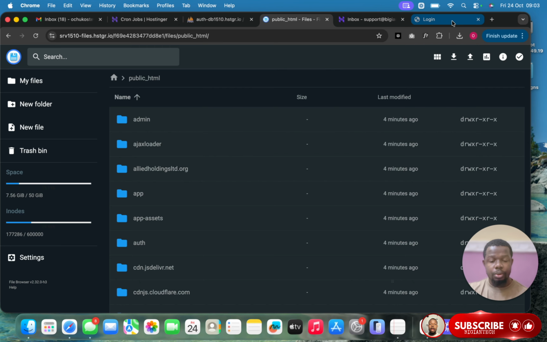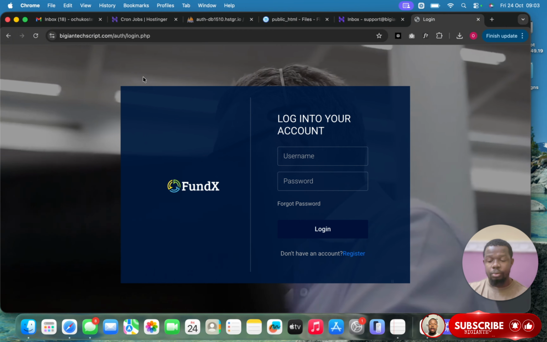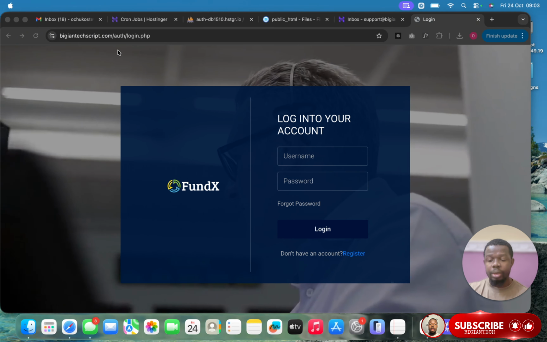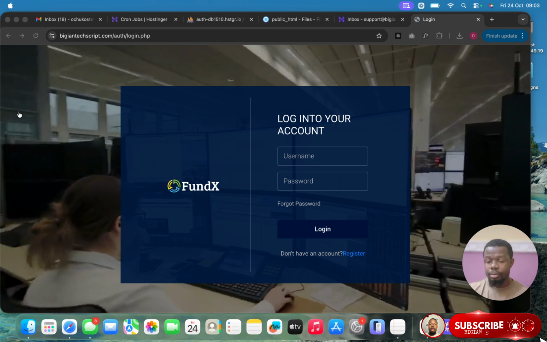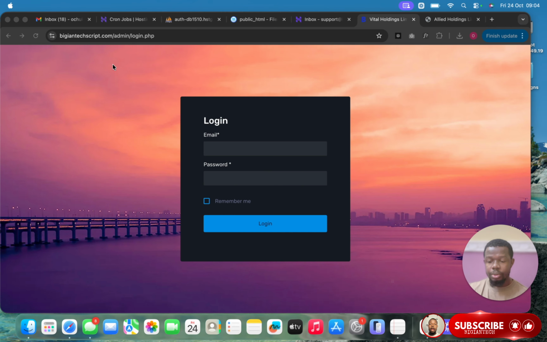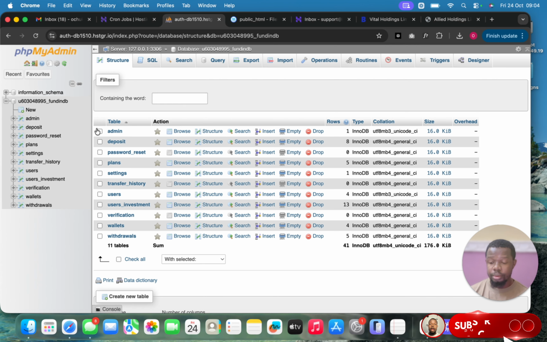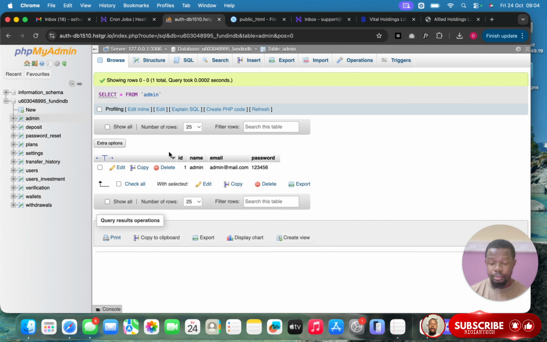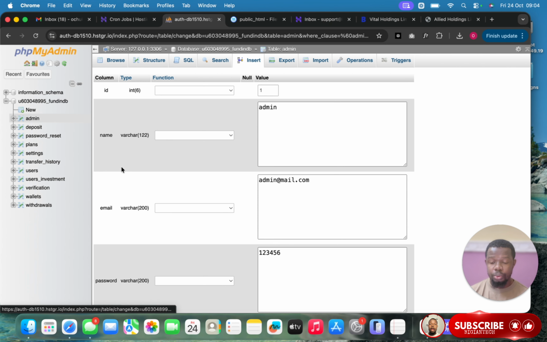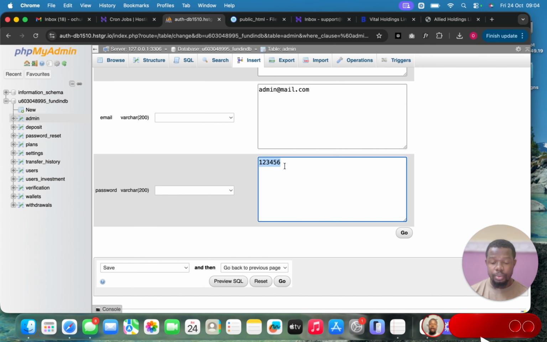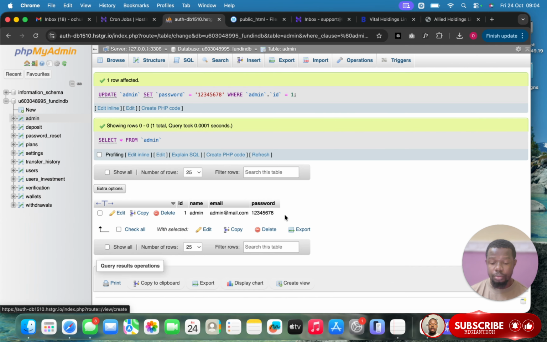Now to log in, your admin information will be your domain name /admin/login. So let me just do that. This is for your admin information. To get your admin link, go back to your admin logins, go to phpMyAdmin, go to admin, and you can see this is the admin.com. To edit this is simple. Click on edit and just put your admin information. Do not encrypt this information, just click on go. So basically this is it.